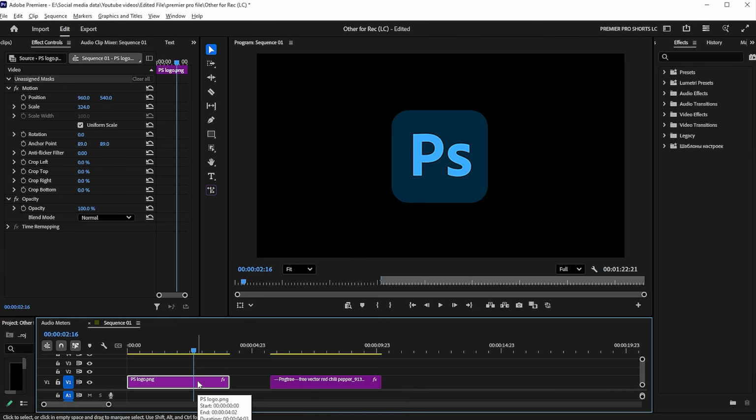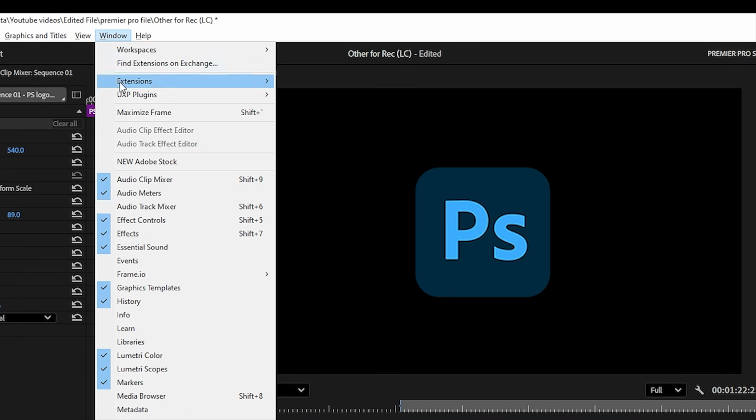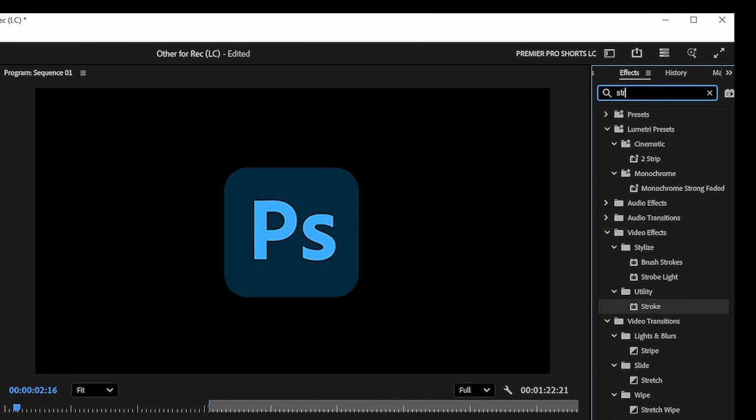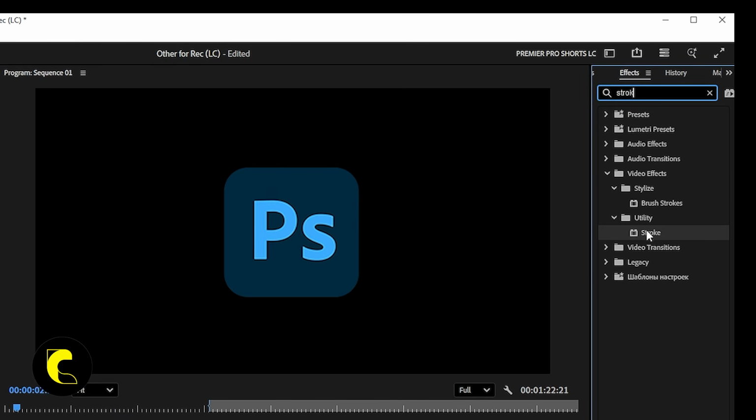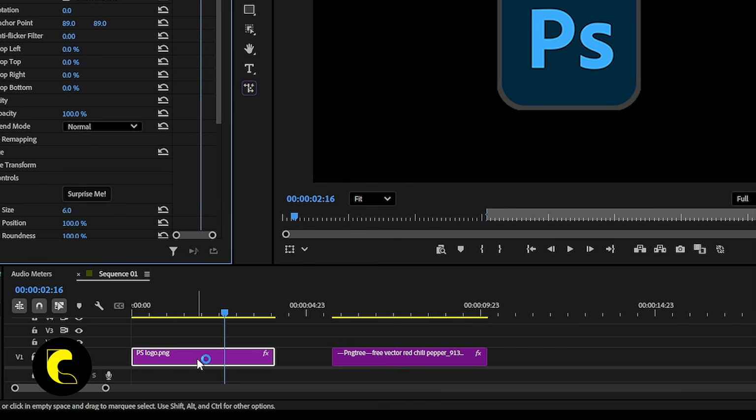First, select the clip. Then go to the window menu and make sure Effects is enabled. In the search bar, type stroke. Drag the stroke effect onto the clip in the timeline.